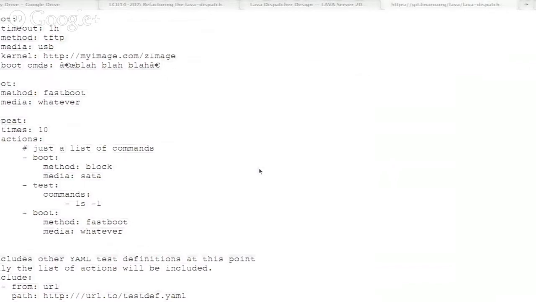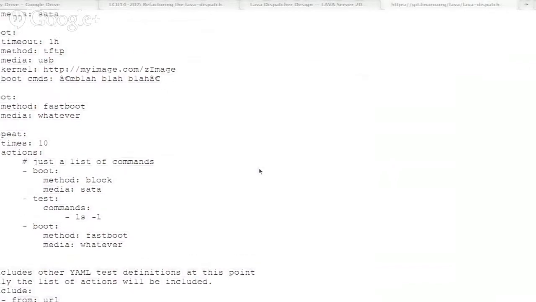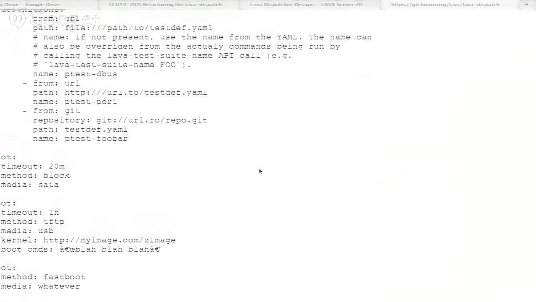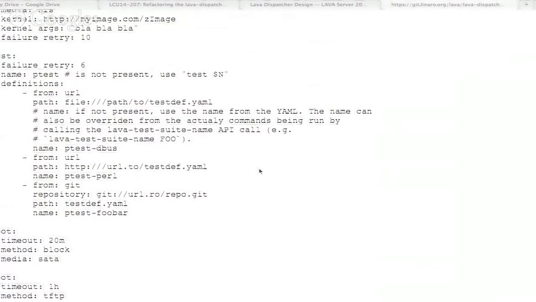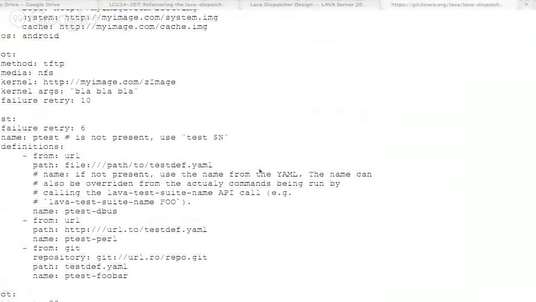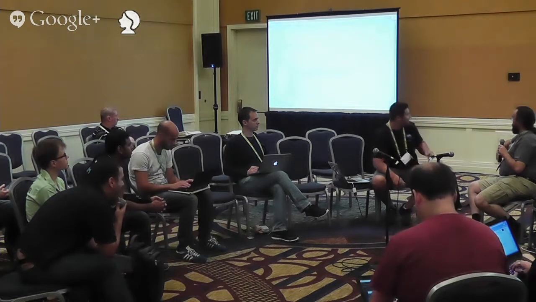I have a question about one of the syntax used about test definition. We see that we can have from URL, from git, from file. Can we embed directly the test definition inside the job definition now, since everything is in YAML? Oh, you mean actually put it inside of the job definition itself? Yeah, just wondering. I don't think that would be too much to support. I mean, it might not be.